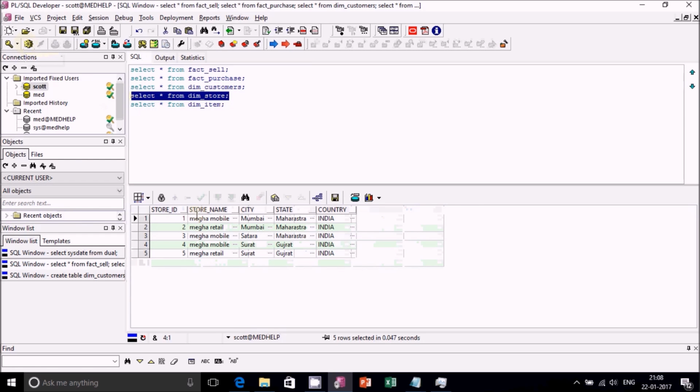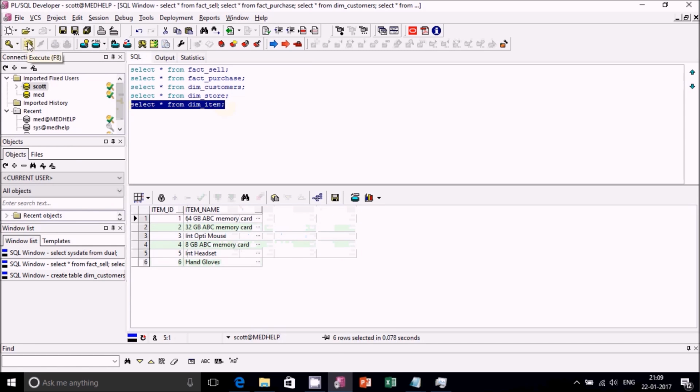Then you have dim store. This company has 5 outlets. The names of the outlets are Mega Mobile, Mega Retail. Then you have 2 in Mumbai, 1 in Satara and 2 in Surat. And you have store ID. Then you have this dim item, wherein you'll have the item number, item ID and the item name. Currently, just for example, I've taken 6 items: 64 GB memory card, 32 GB memory card, optical mouse, 8 GB memory card, headset and hand gloves.